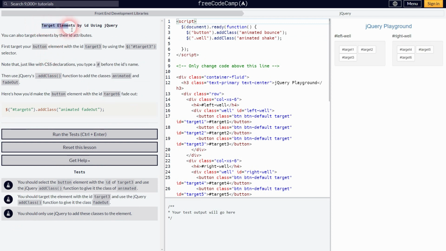Finally, we can also select by ID. So we had element and class already with button and well. Now we're going to use an ID, and all of our targets, they use IDs. On the left and right well containers, they also use IDs. In this case, we want to target a specific button. It's target 3.